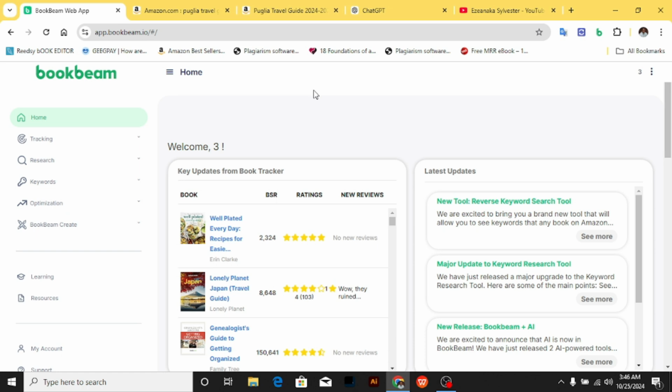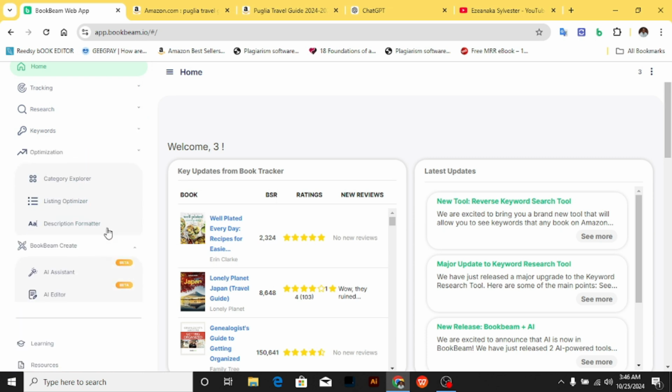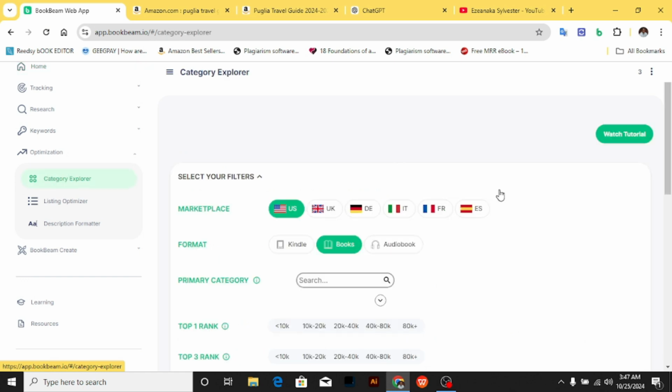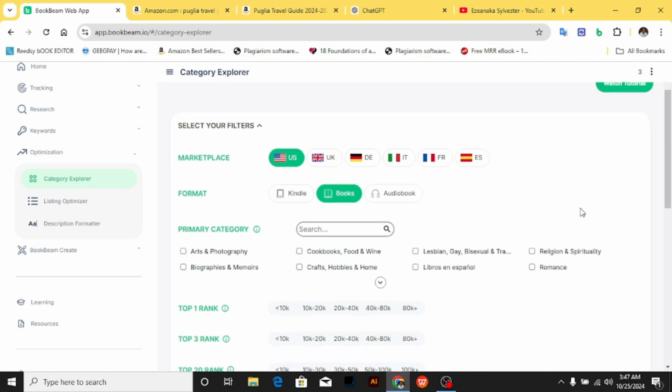Okay, so the first thing we're going to do is getting the category for our book. I'm going to show you first of all how to get category for our book using the BookBeam application. So one of the things you might want to try out is using this category explorer. But personally this is not what I use. I found out that the result from this category explorer is generic.